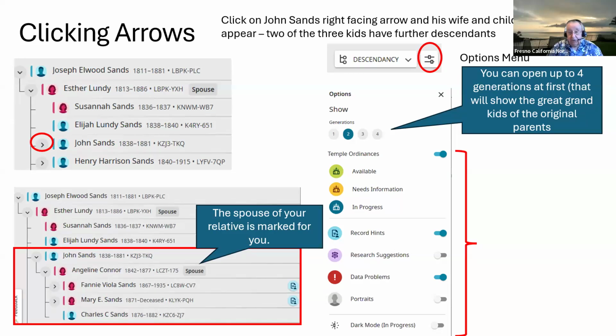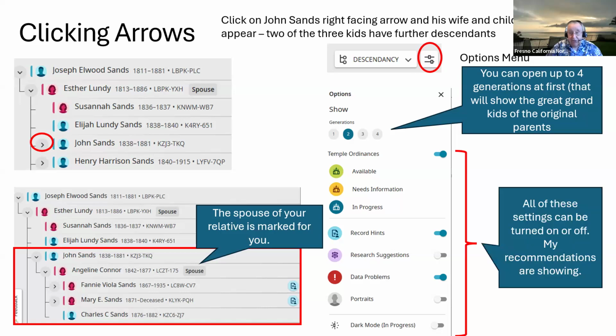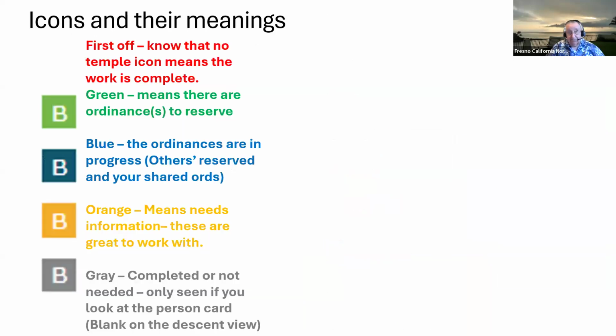You can also turn it into dark mode where it reverses everything. Instead of having dark print on a light background, you would have light print on a dark background for those that have eye problems, and that makes it easier for them to see. Okay, so those are the things that you can adjust, and once you adjust it, it'll stay that way until you make any changes.